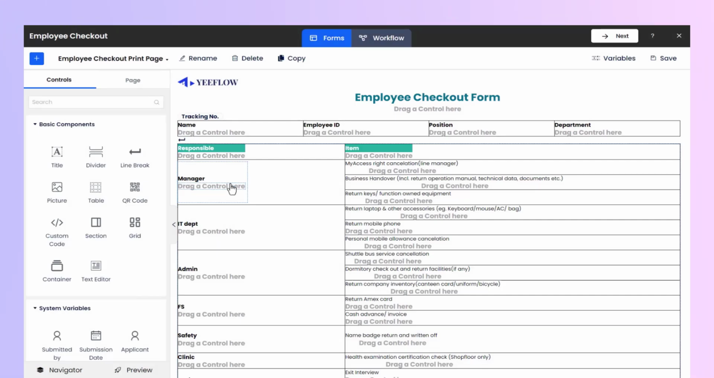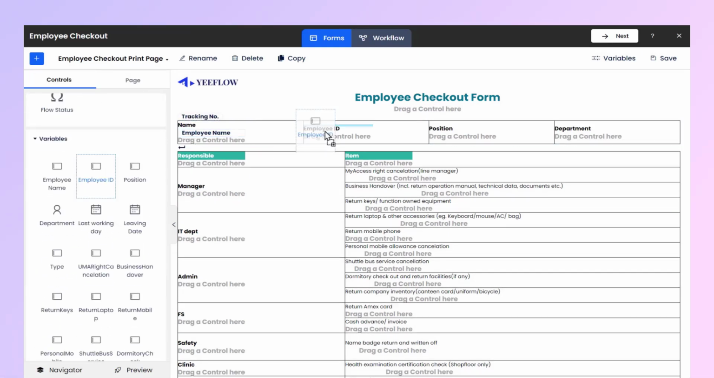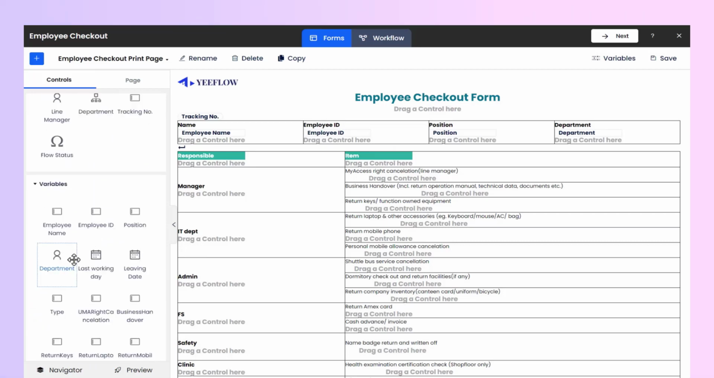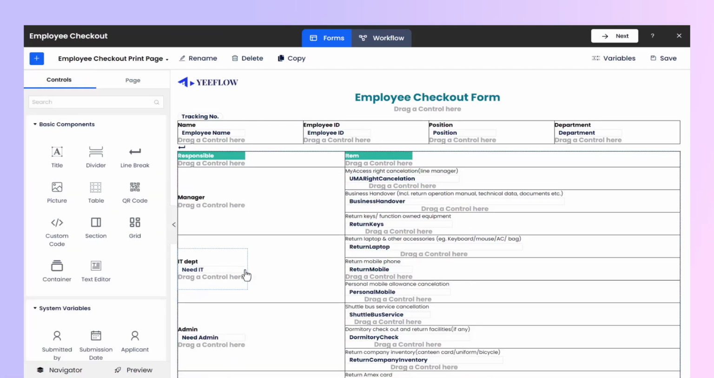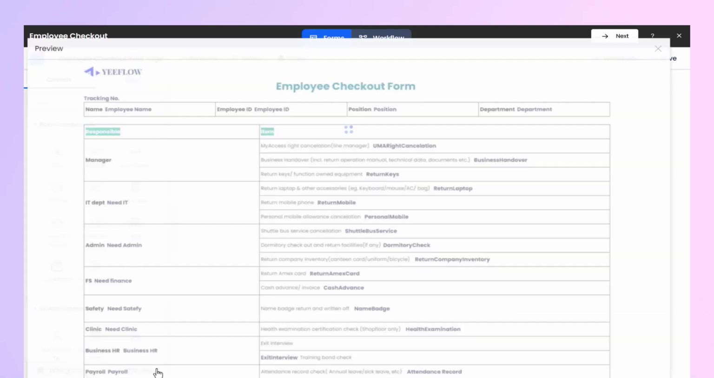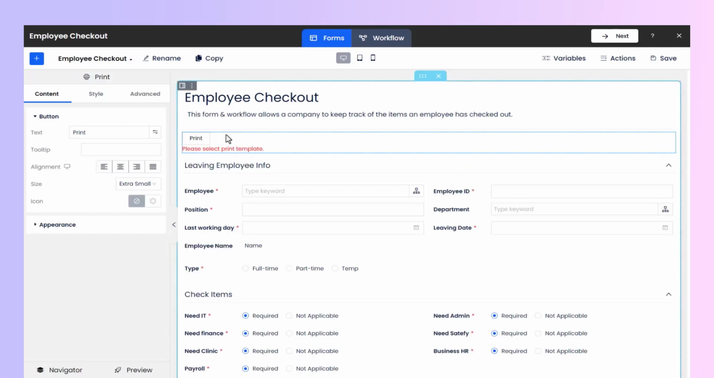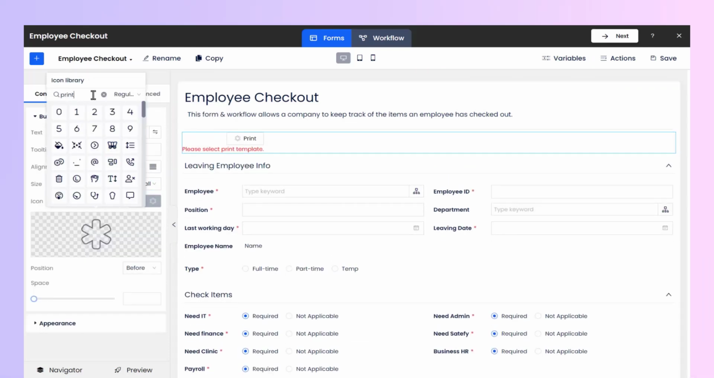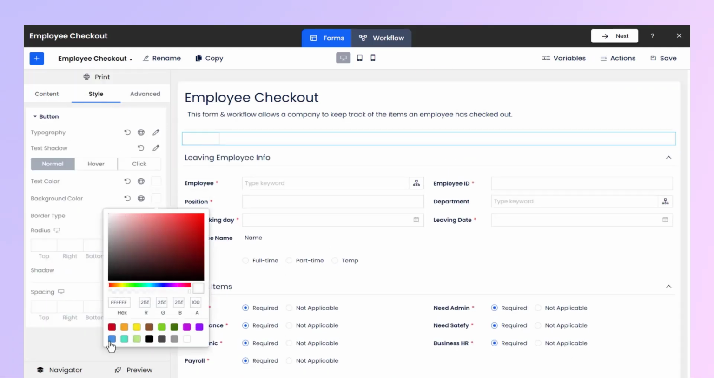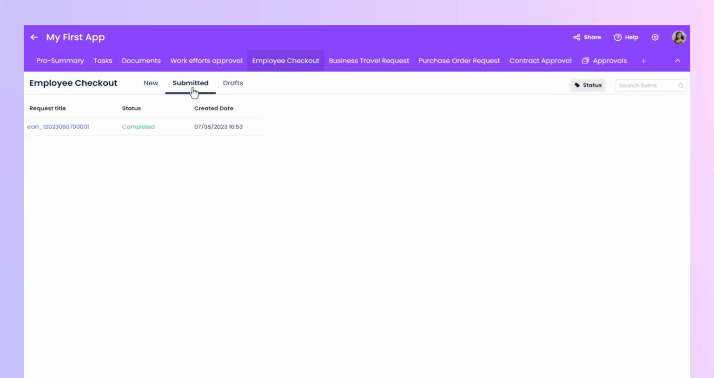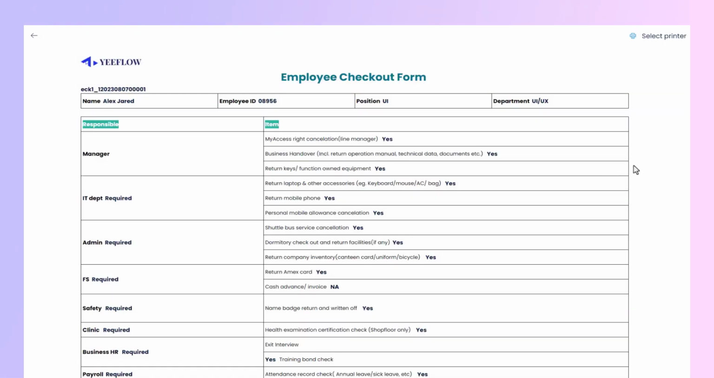You'll see a template of the printed page already made on the right canvas. Then drag and drop the appropriate controls from the left Controls panel to the right form. Preview to ensure perfection. And then add the print button to your approval form. Your custom print page is now an essential part of your approval process. In your published form, the print button is your gateway to this custom print page. Simply click the print button to open your custom print page.